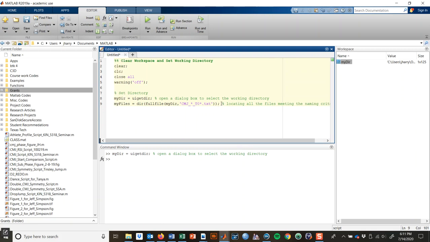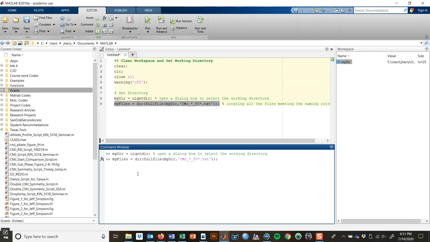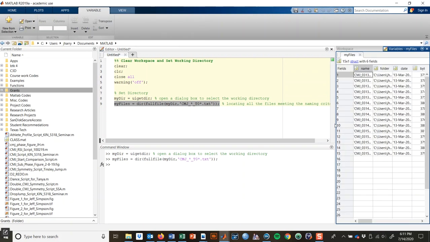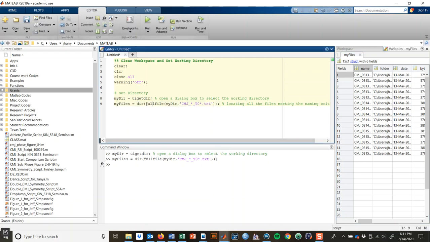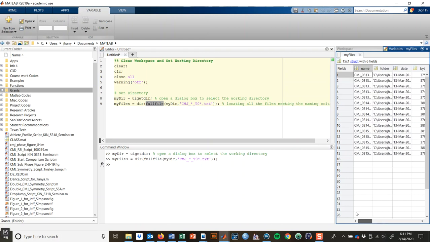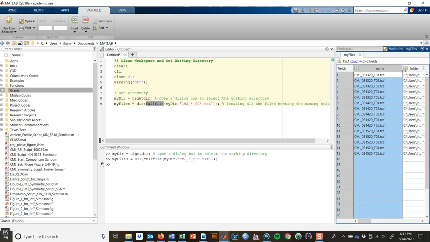So if I were to copy this line and put it into my command window, right, I'll have this new workspace folder called My Files. Now you'll see I've got 15 files here. And if I just look at the name, so when you think about what was happening here, this full file is pulling every piece of information from that file that it has. What I'm concerned with here is the name.